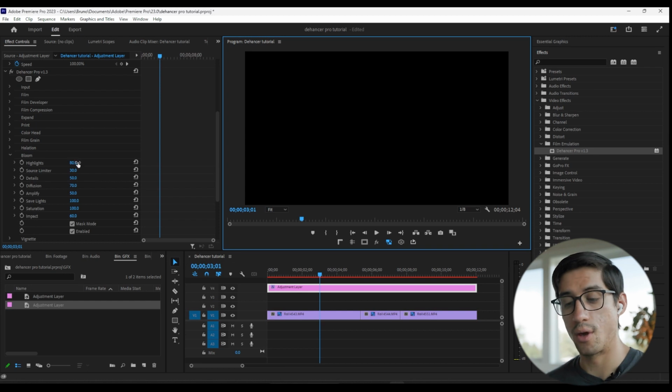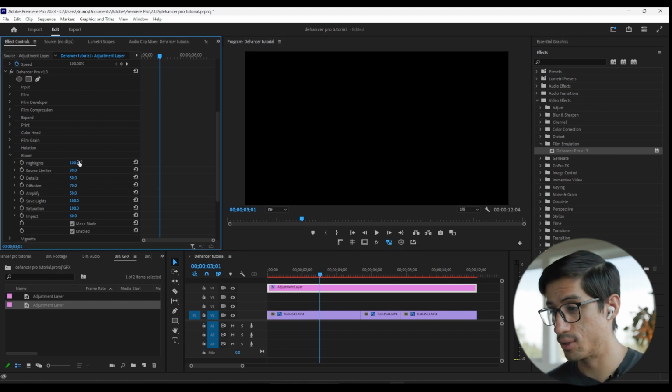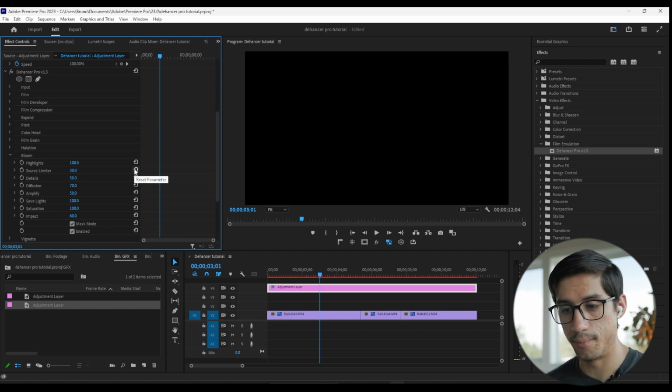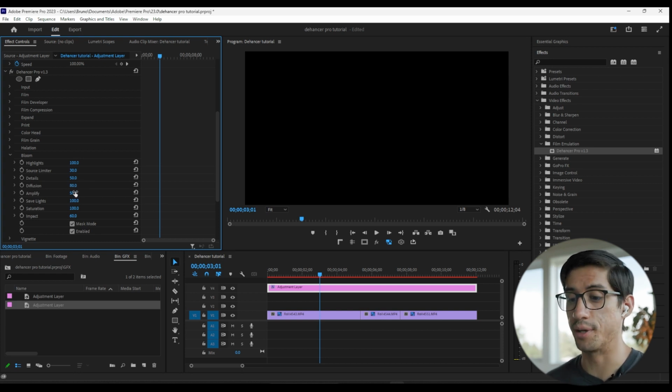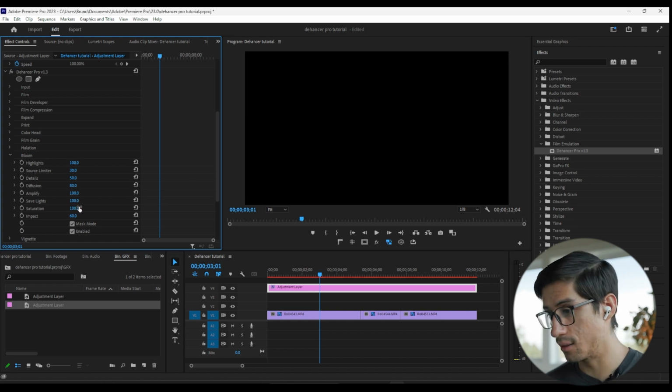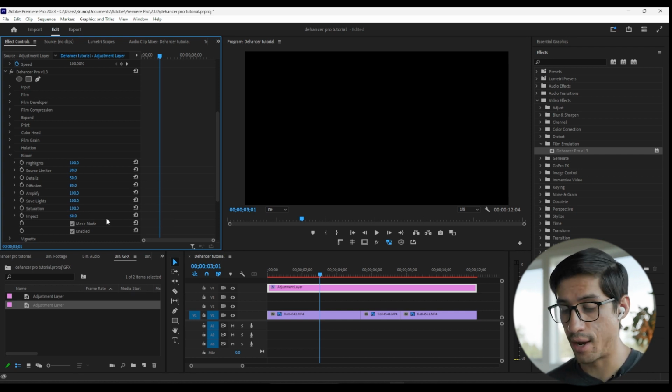I almost don't even see it in this image, but we can adjust where these things are happening. In the highlights, you can increase that. Source limiter, you can adjust that. Details, I never quite figured out what it would do, but you can adjust it here. The amount of diffusion in the image, I like it pretty high. I'll maybe just do 80 this time. Amplify amplifies this effect. You can choose to save lights, which once again, I have not figured out what that does. And then saturation, which I never understood what that did either. It seems like it's fine where it's at.